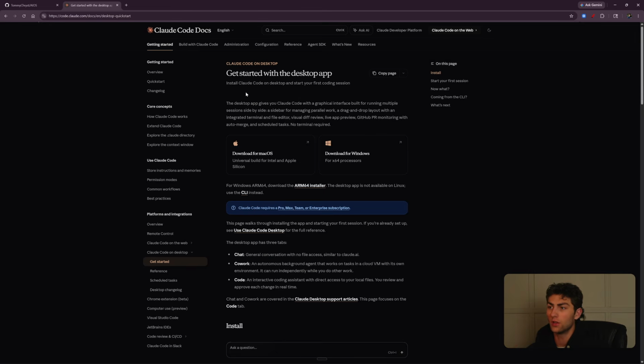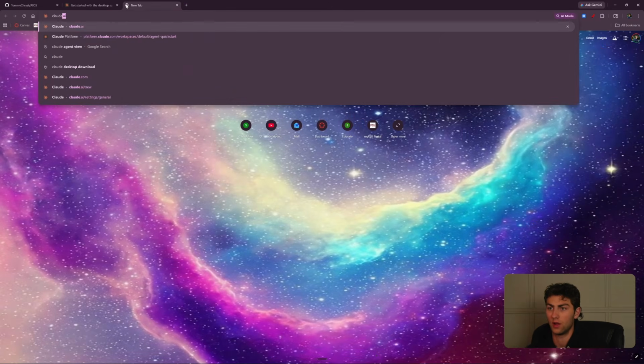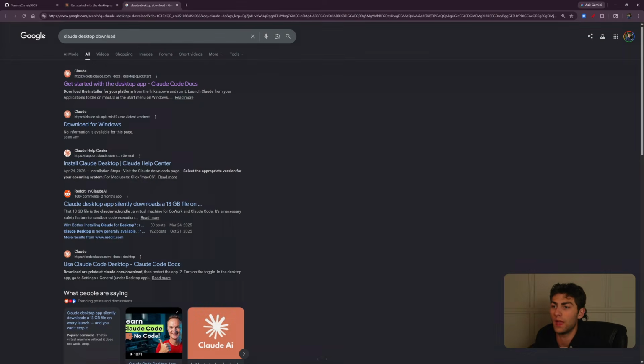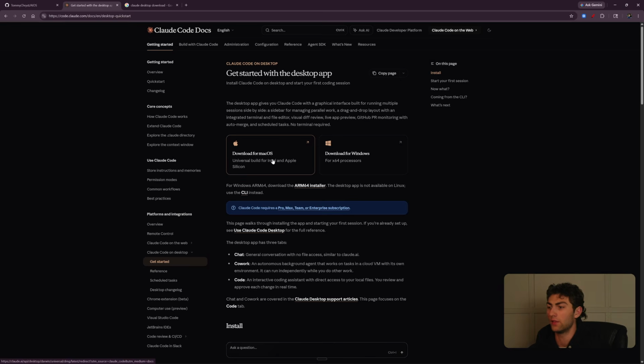So to get started, you will have to install the Claude Desktop app, which is different than using Claude inside of your browser. So if you come to this link here, code.claude.com/docs, and then just come to Desktop Quick Start, or you can search Claude Desktop Download, and it'll be the first link. And then download it whether on Mac or Windows.